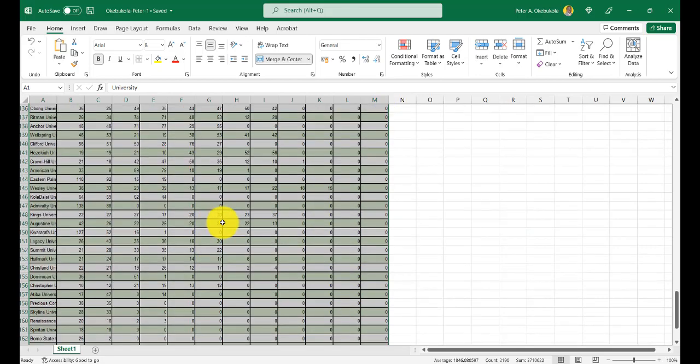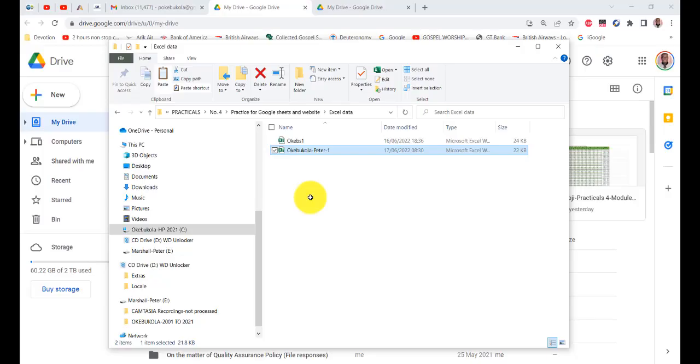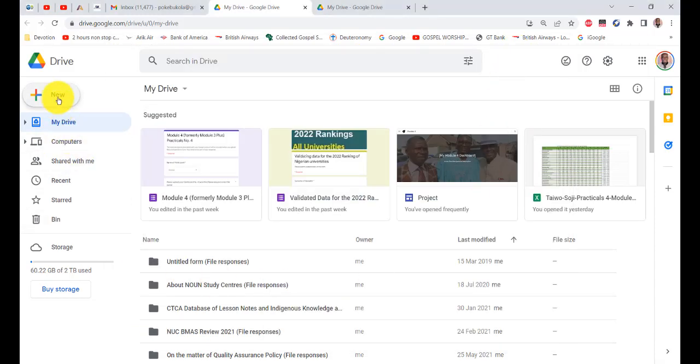That's this file. Wonderful. I will then need to get this into Google Sheets. Just see how that is done. You can see this is where I saved the file, Okebukola Peter 1, to get it into Google Drive. We are importing into Google Drive, and Google Drive will open it up with Google Sheets. You can just drag this one there, but the better way to do it is to go to New, that is, you go to Google Drive.